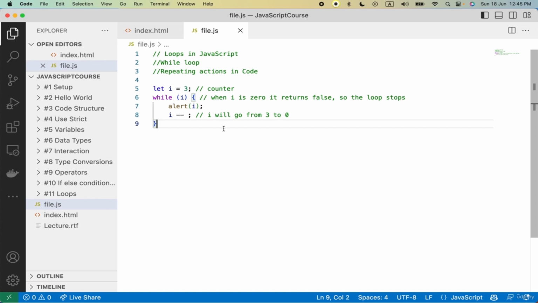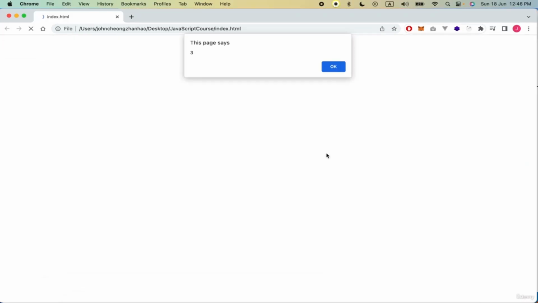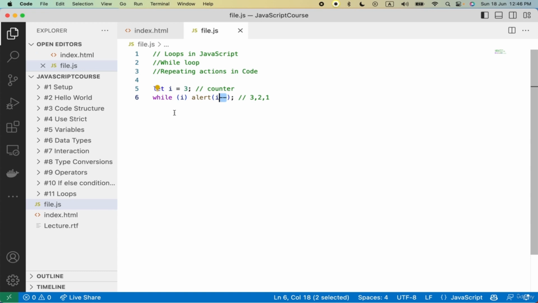Okay, and what you can do as well is, instead of writing it this way, you can do alert i minus minus, and you will alert the i, and then the decrementing will happen later on. So you get 3, 2, 1. So let's take a look. 3, 2, and 1. Okay, so that's pretty much it really for while loops in JavaScript, and you should be able to use loops now. Thank you.